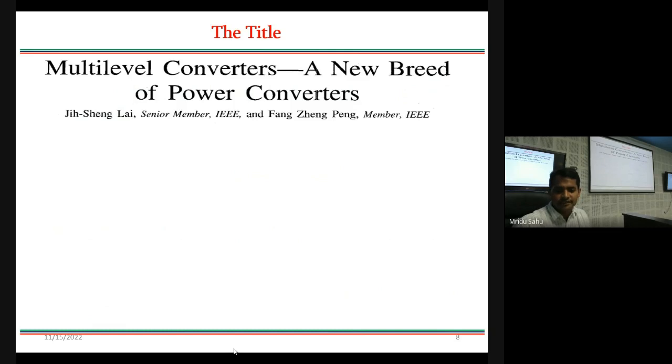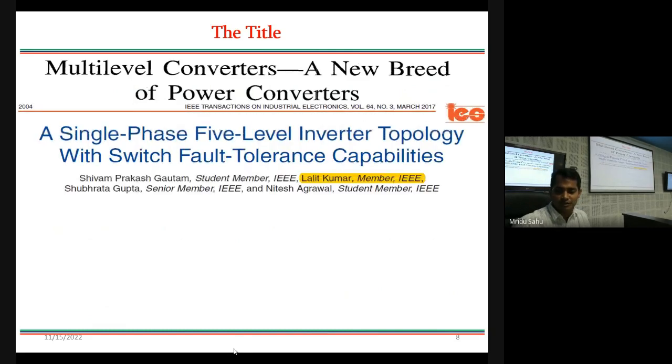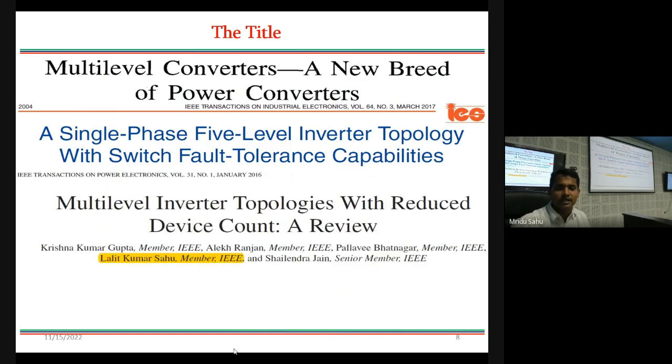Some of the titles that I have taken from my domain, just out of this context to the FDP, you can see: multi-level converter, a new breed of power converter; a single-phase 5-level inverter topology with switch fault tolerance capability; a multi-level inverter topology with reduced device count. If you see these titles, don't go for the content, don't go for the background of the research, forget everything. Only the fewest possible words have been selected to define the entire work.